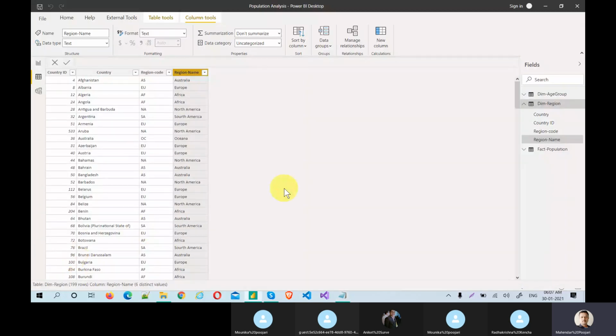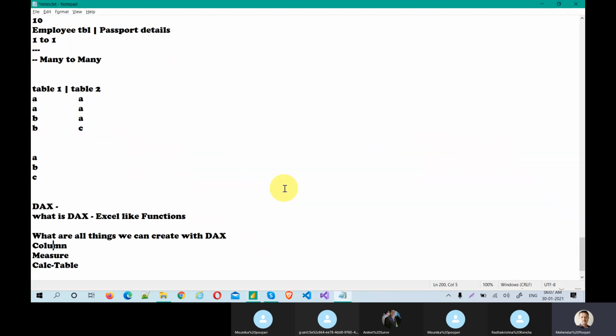As I told you, measure is like taking the insights, like what is the sum, what is the total, what is the count, what is the min, what is the max, what is the MAXX, MAXA. So a lot of functions are there, but I'll tell you how to use them one by one. Okay, that is the intent for this.